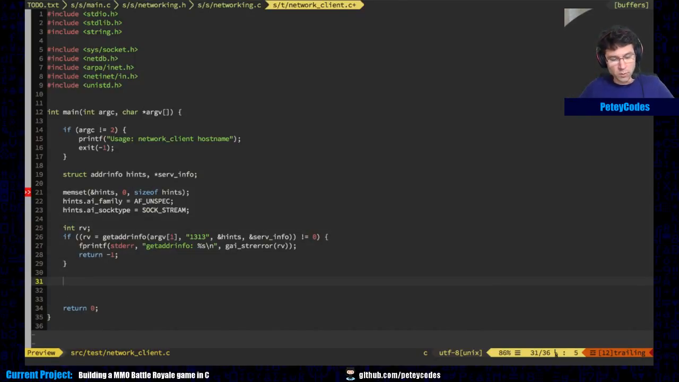So we get our address information. If we do that successfully, we are going to, again, like I said, loop through the results, because there may be more than one, it may just be one, we're going to loop through them and try and connect until we're successful.